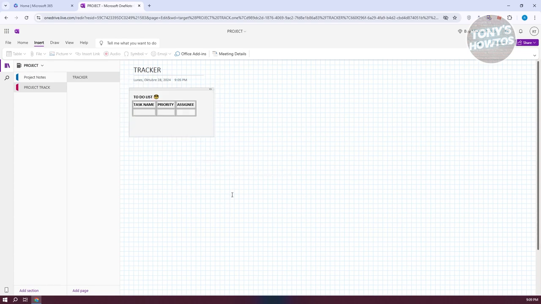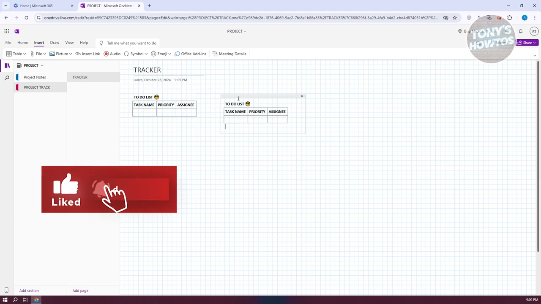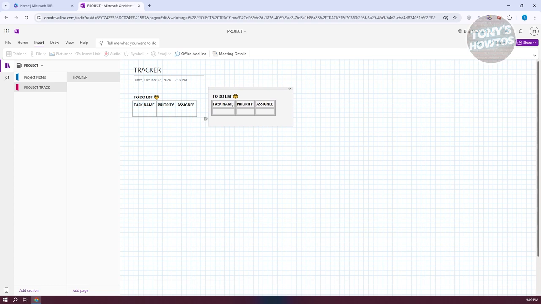Let's press Control C. Go to the right side here, and press Control V to paste it. Now all you need to do is align this properly, and you can change the text. So for example, this is going to be in progress, and we want to do the same thing for your right side here. Maybe this is going to be the done section.